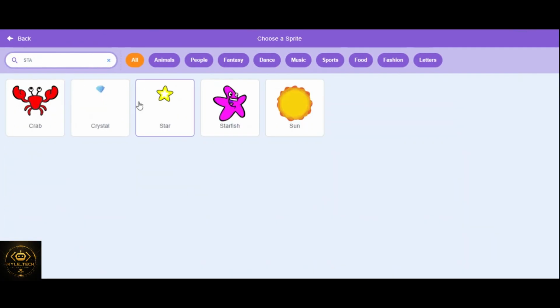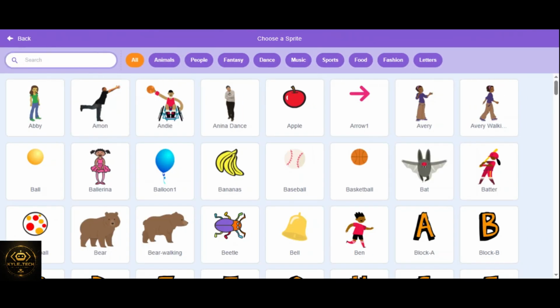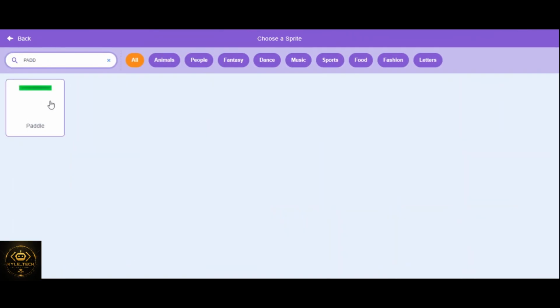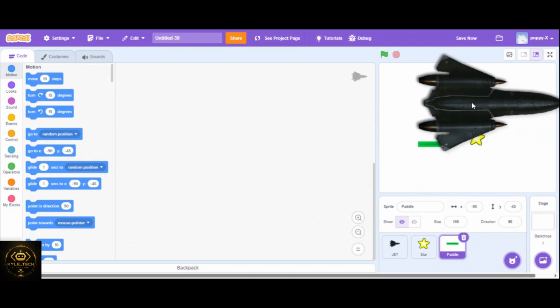The next one is we'll need a star. Then the last one is a pedal. We'll need a pedal there. Those are the characters we will be using for this game.